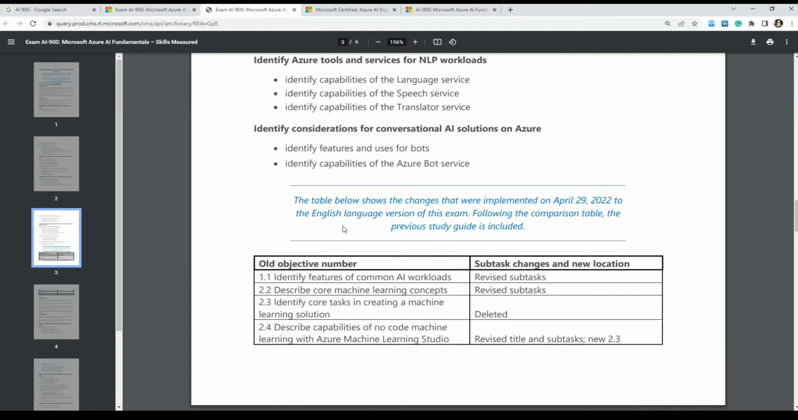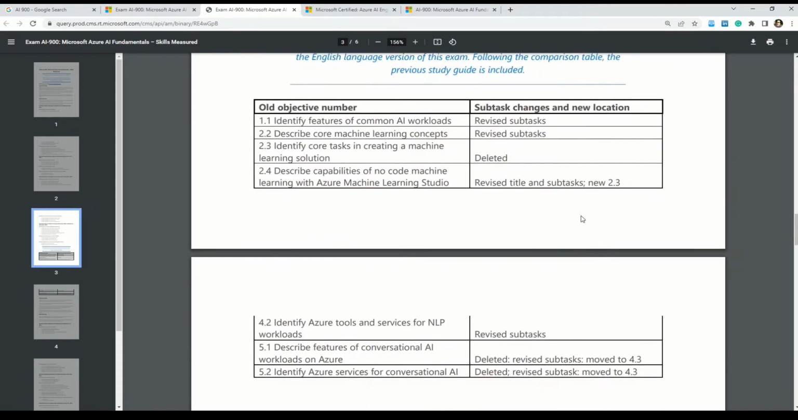As I mentioned earlier, the English version of this exam was updated on April 29th, 2022. And in this table, you can observe all the changes. For example, you have the old objective number, then you have subtask changes and the new location. Now let's see one example. Earlier, in section 1.1, there was Identify features of common AI workloads. And now you can see the subtasks for this section have been revised.